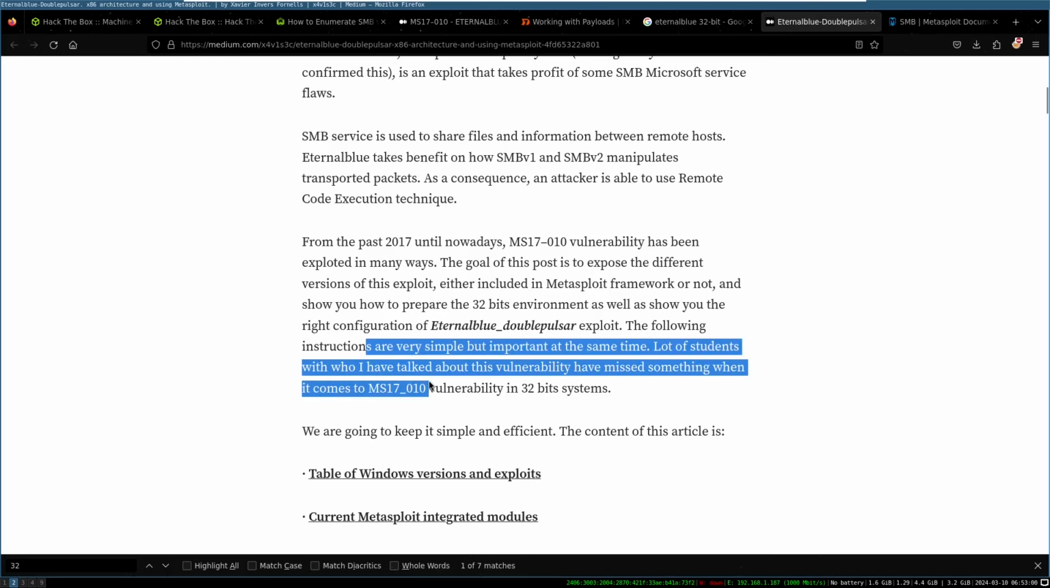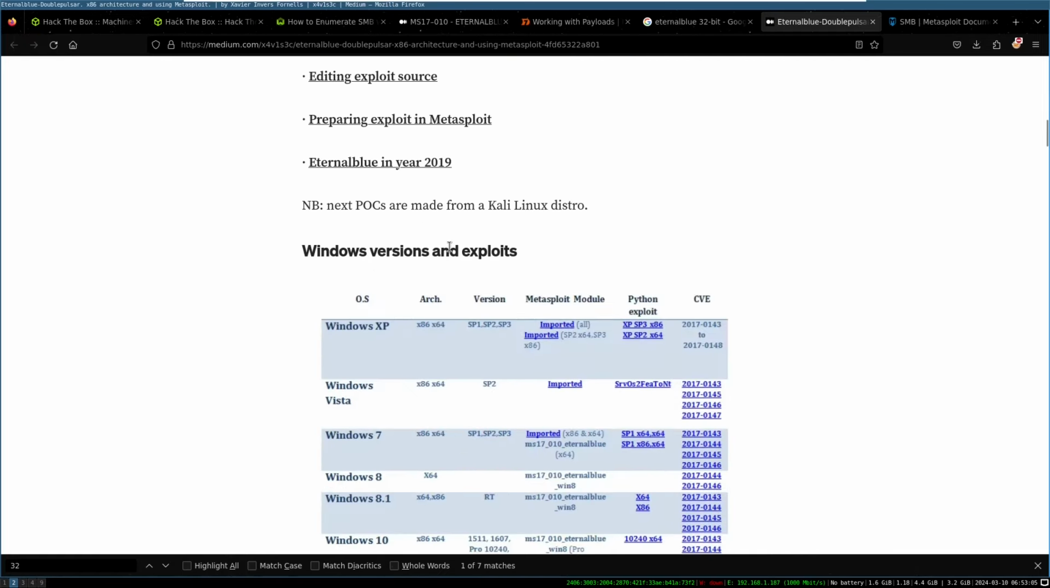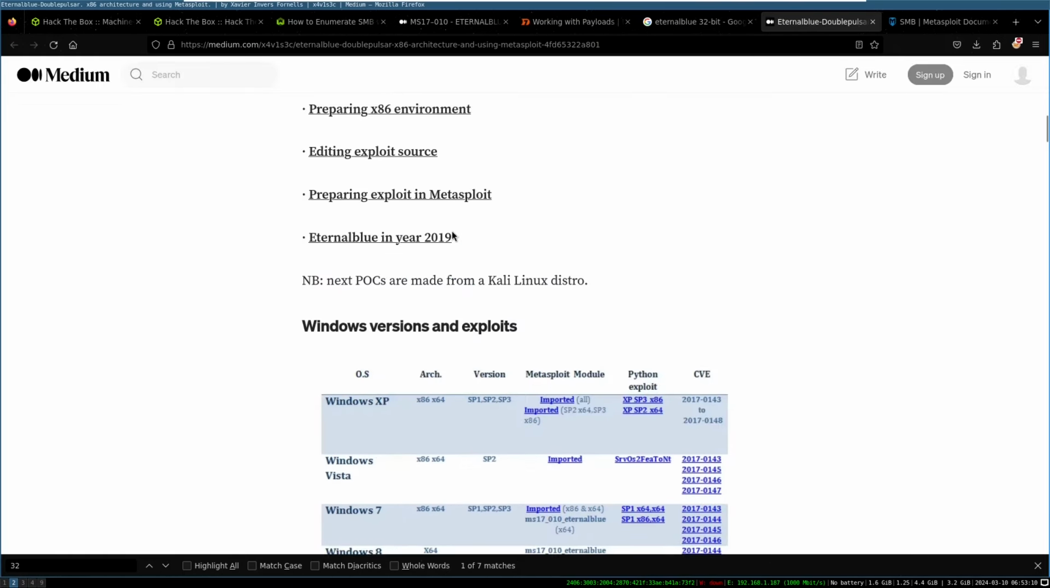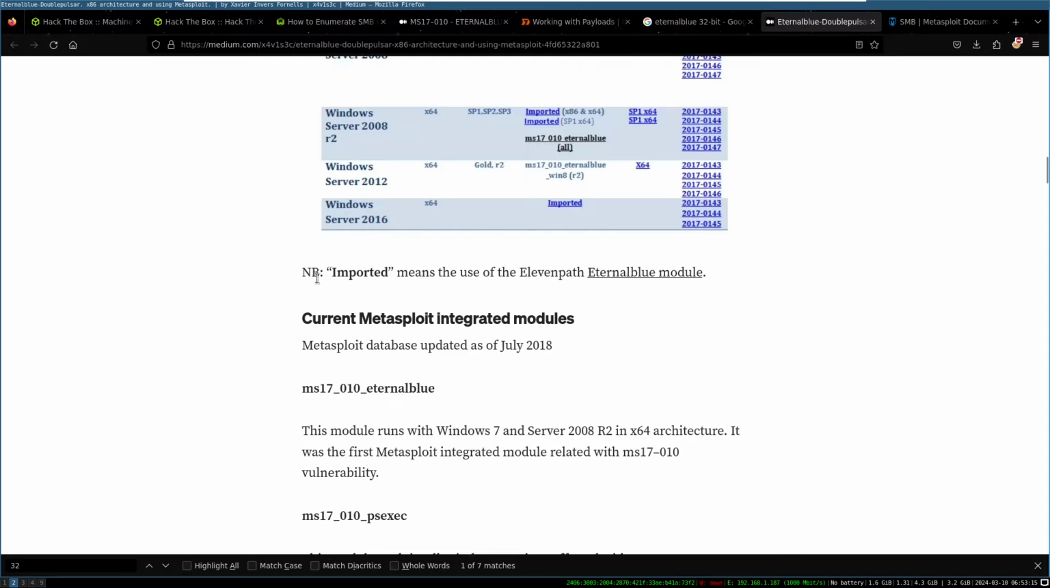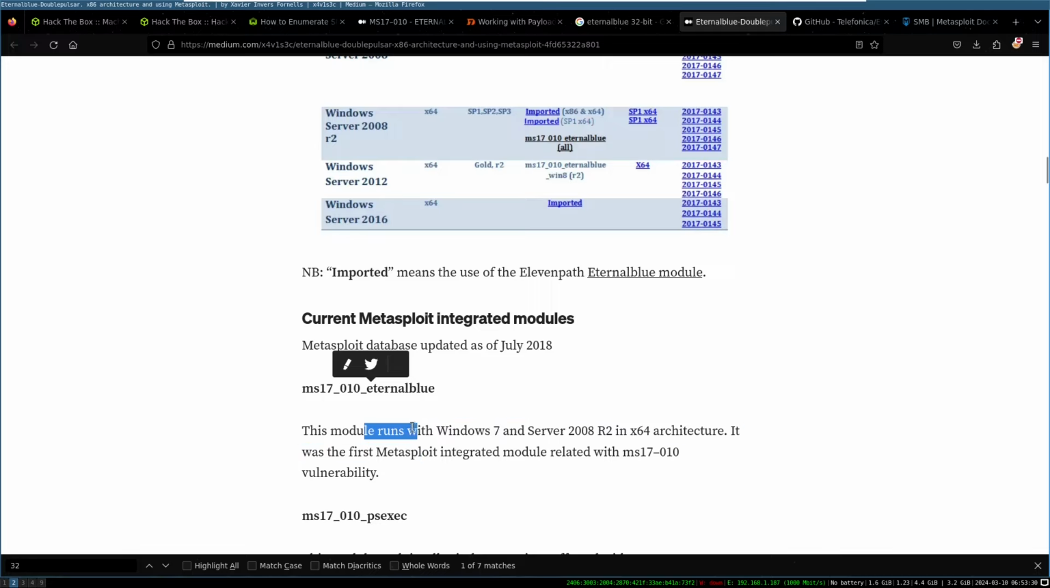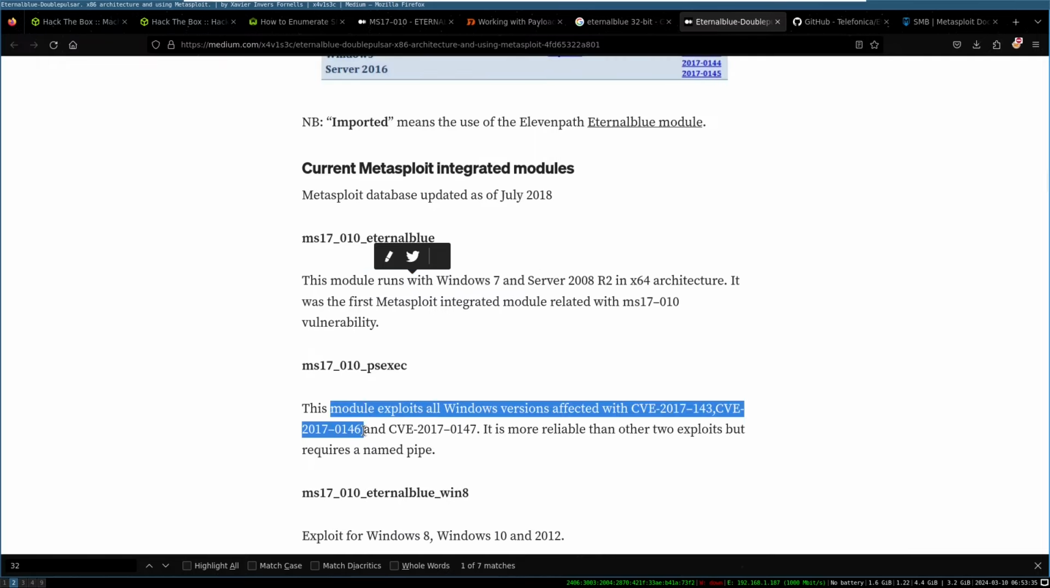Lots of students who I've talked with about this vulnerability miss something when it comes to MS17-010 vulnerability in 32-bit systems. Imported means the use of the 11-path Eternal Blue module. Okay, this is the one that we're using within Metasploit. This module runs within Windows Server 2008 in x64.